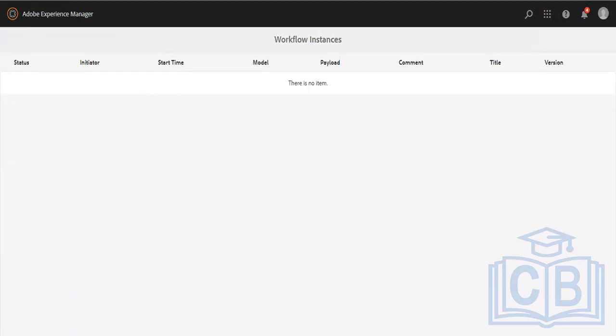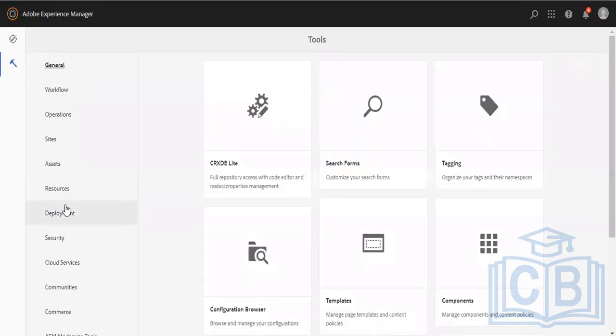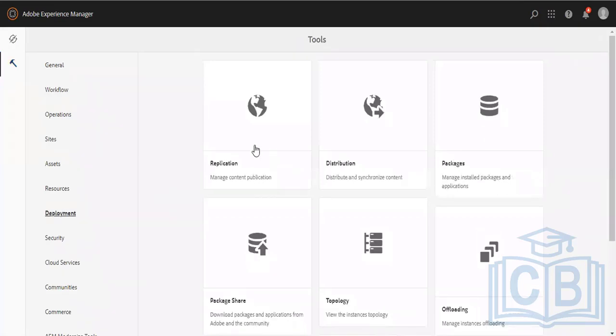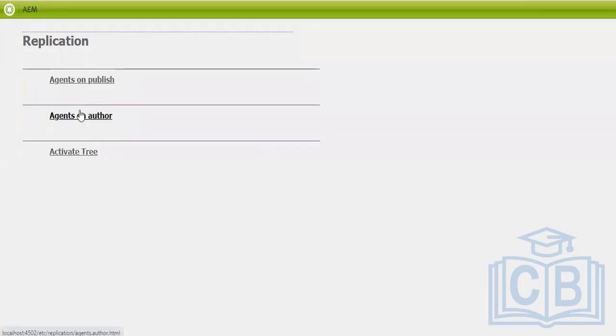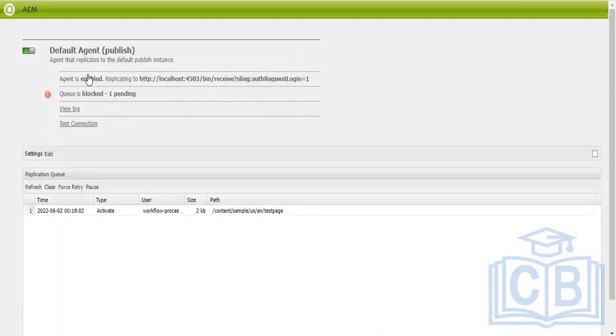Okay. Now our workflow is completed. And our workflow's next step was to activate the page. But here, just to tell you, my page should have been activated, but unfortunately, my publisher instance is not up and running. So it means our queue should be blocked. If I go to deployments, replication, and agents on author, our queue should be blocked. Yes, our queue is blocked.